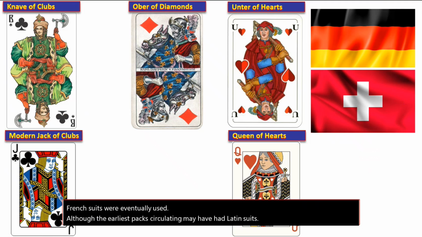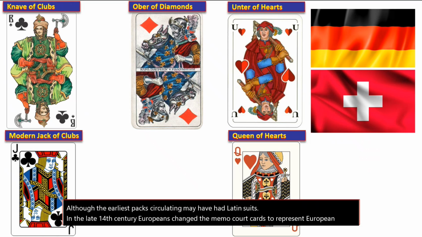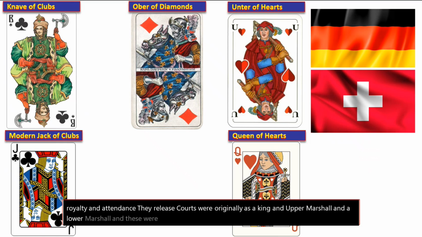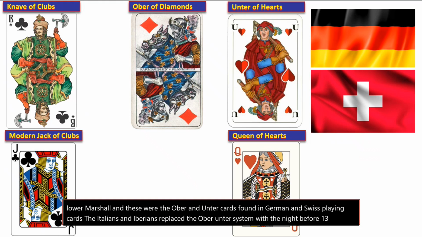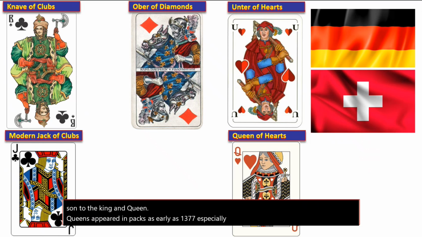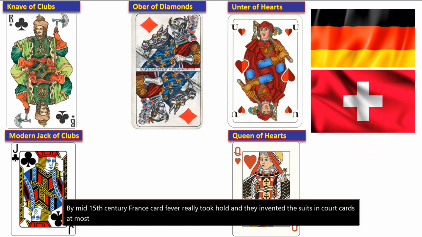In the late 14th century, Europeans changed the Mamluk court cards to represent European royalty and attendants. The earliest courts were originally a king, an upper marshal, and a lower marshal, and these were the Ober and Unter cards found in German and Swiss playing cards. The Italians and Iberians replaced the Ober-Unter system with the knight before 1390. In England, the lowest court card was called the knave, which represented the prince, who was son to the king and queen. Queens appeared in packs as early as 1377, especially in Germany, and by mid-15th century France, card fever really took hold, and they invented the suits and court cards that most countries use today.